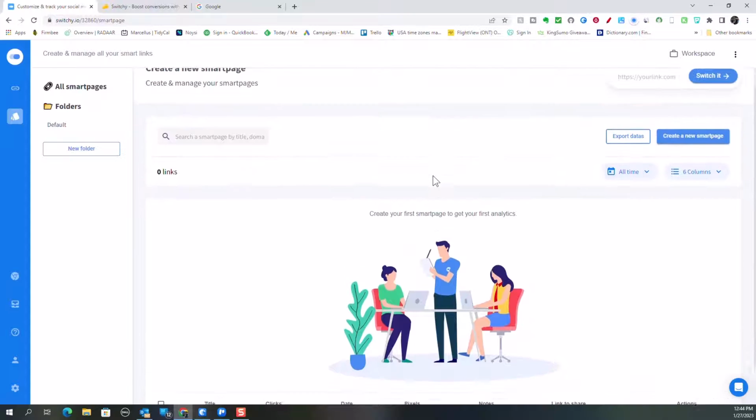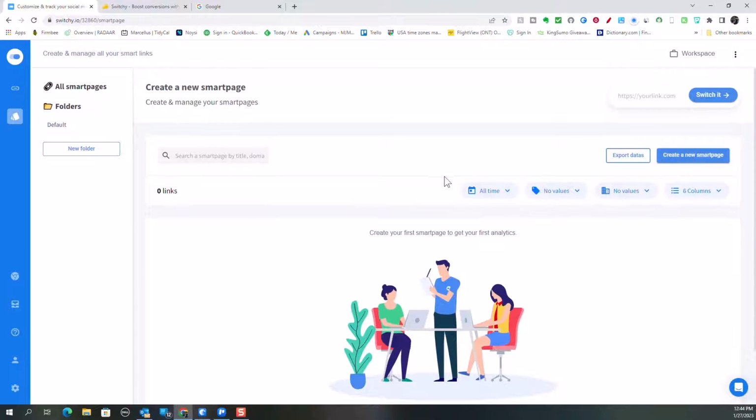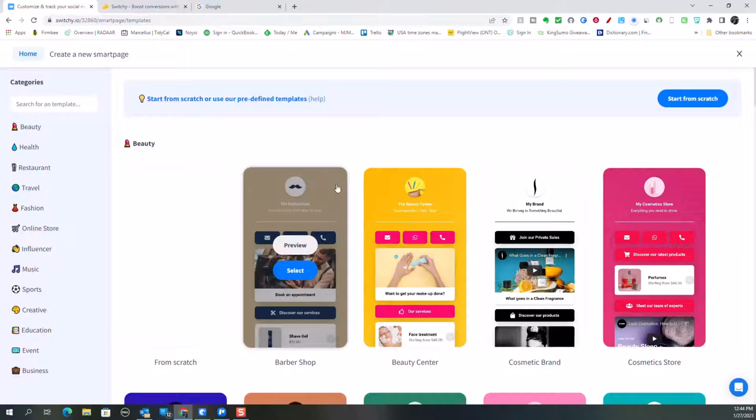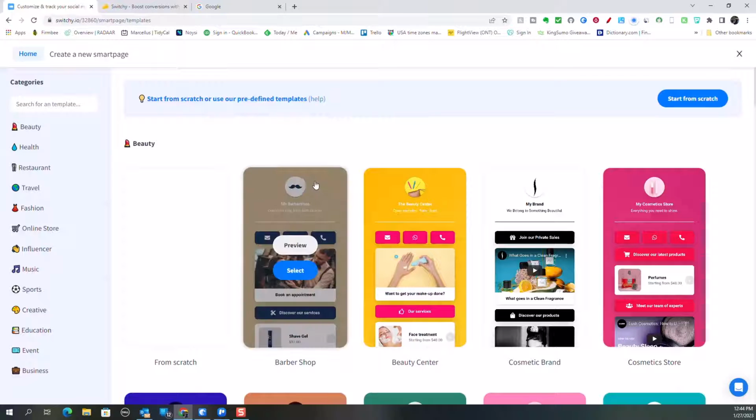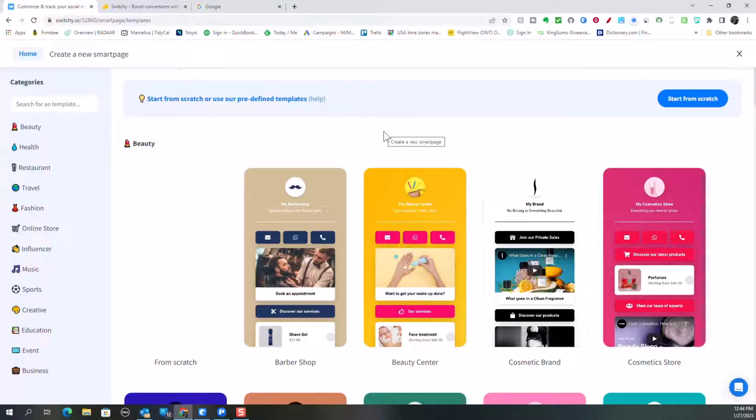Okay. Now, I want to tell you that you can also create what's called a smart page. Let's just say we were going to create a smart page. These are the pages that you see on people's Instagram, their link in their bio, maybe on Twitter, where they have a link in the bio. This is so that people can come directly to a page really quickly. And you have choices between beauty, health, restaurant, travel, fashion. So this is an all-in-one product. You don't have to go out and look for another little smart page builder like this. So not only do you have your link builder, but you also have your smart page builder.